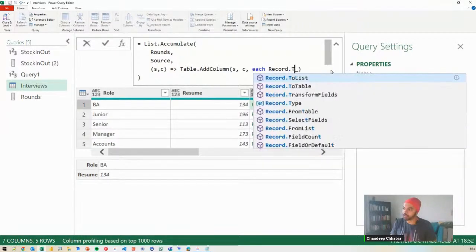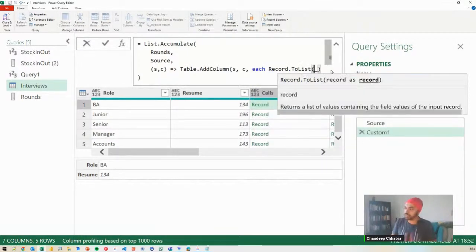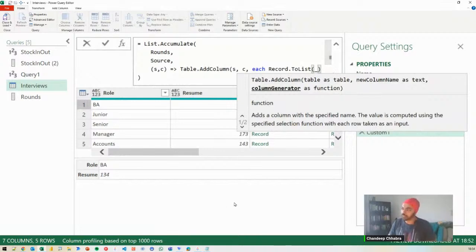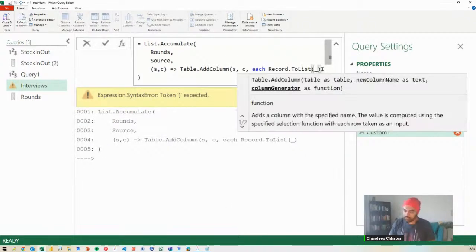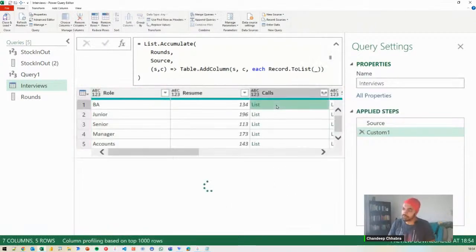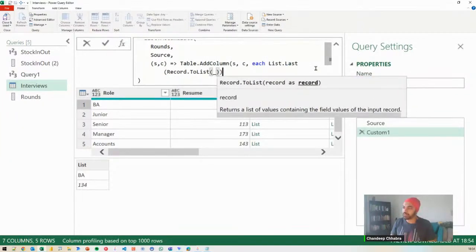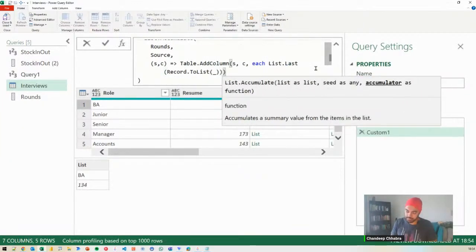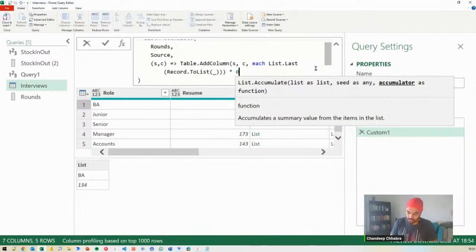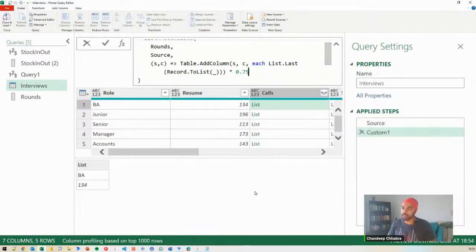So Record.ToList, start the bracket and close the bracket. What this is going to do is convert the record into a list. Now, again, you'll still see the BA and 134, but now I can say that from this list, pick up the last value. So I can say something like List.Last, and please pick up the last value of this particular list and multiply that with 0.75. That is what I was trying to do.